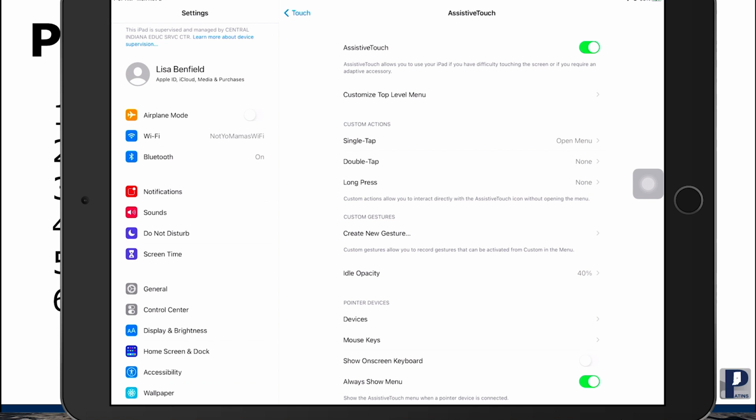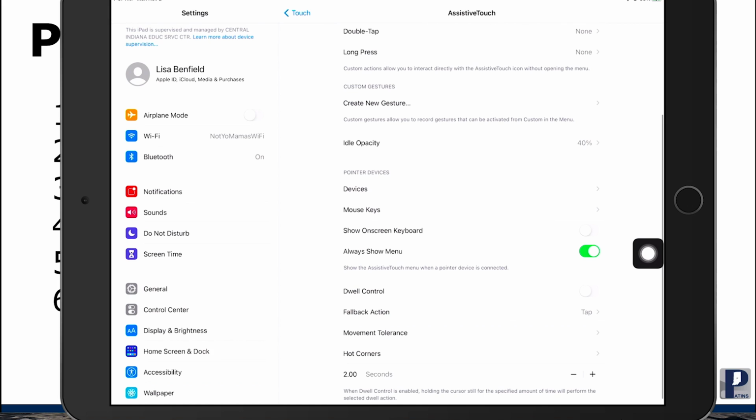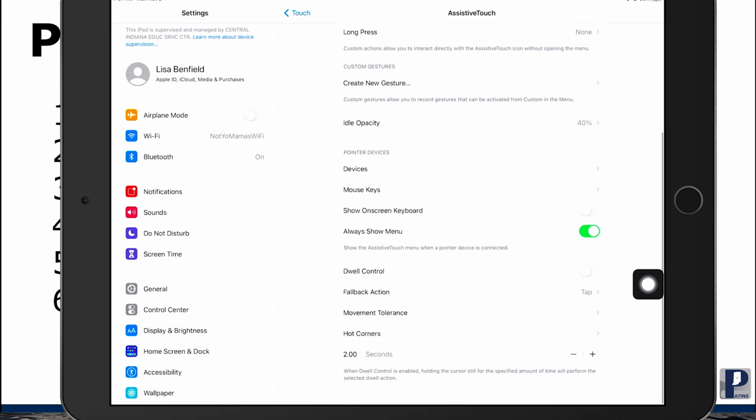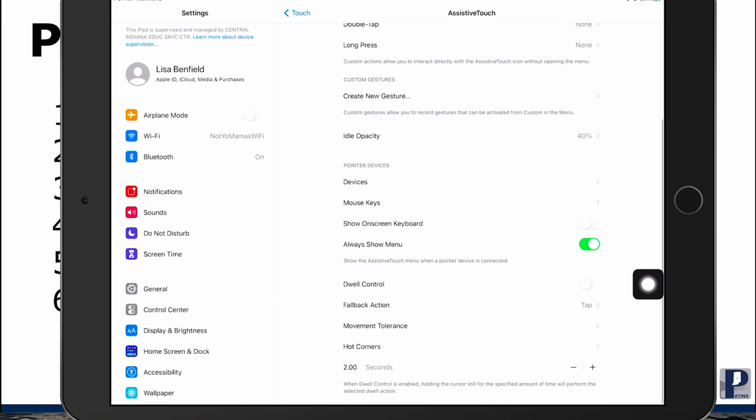So also you can customize other physical features, single tap, double tap. You can customize your pointer devices, show your on-screen keyboard, etc. You can also access Dwell.